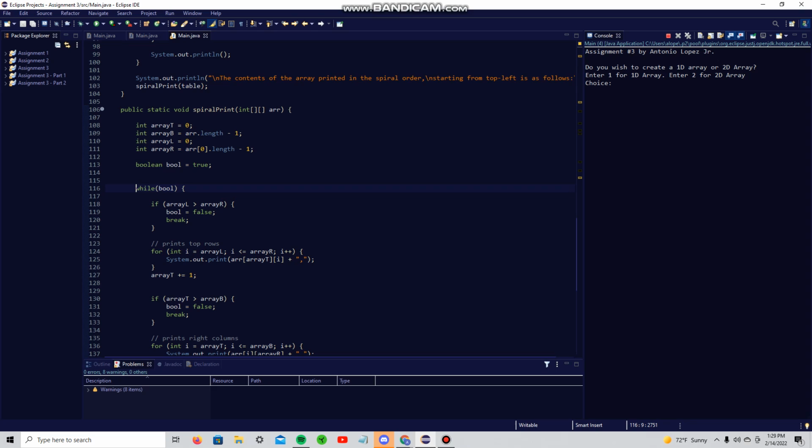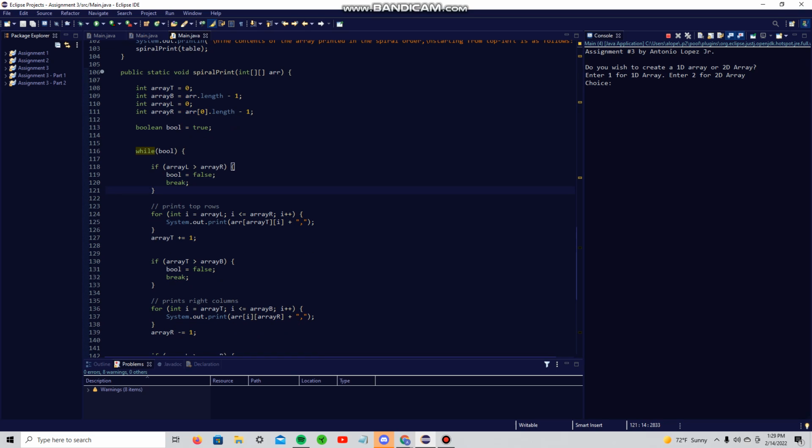The conditions for these if statements check to see if T is greater than B or L is greater than R. If this is true, then we set the boolean equal to false and break out of the for loop. The idea is that if the top or left is greater than their counterparts, we have reached an area of the array that has already been printed, and since we don't want to print duplicates, or repeated numbers, we want to stop the program, right?